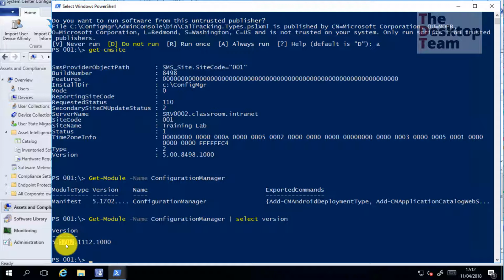But I just want to give you a quick run through the Configuration Manager console. So when we start with Configuration Manager, you are not lost about where to click.